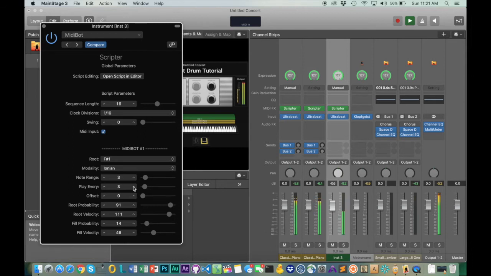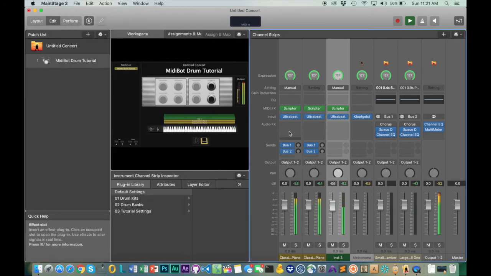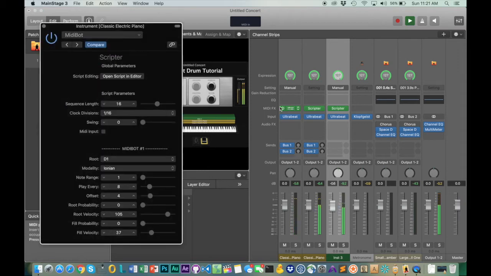Now it's playing every three, but I could sort of fill in the blanks here. Now the other thing we have on these is, I'm going to link these so that we all get to see. We have a little bit of swing here. Let's put all of these up to, what did we say, 19 or something?